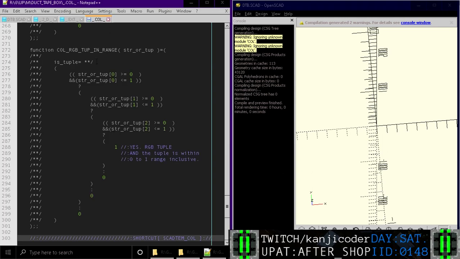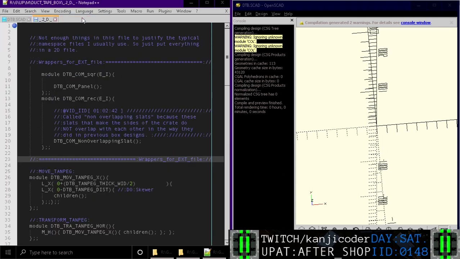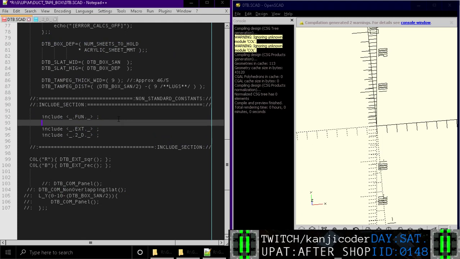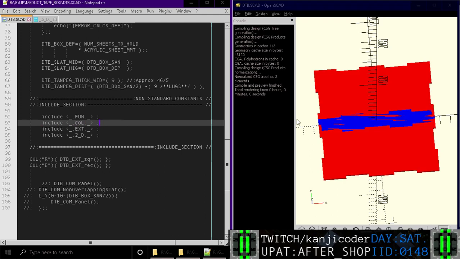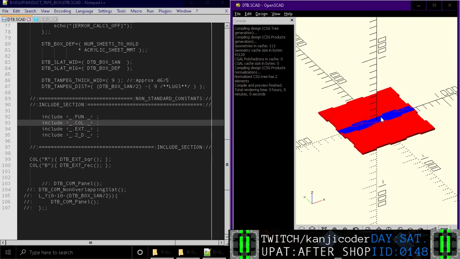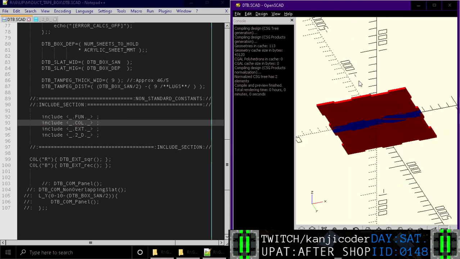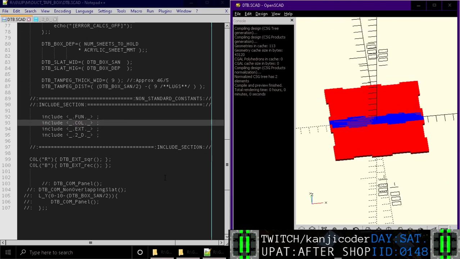All right, so now we have this color module. Let's close this, let's close that. And in our main file, we need to include the color module. So color can actually come before the extrusion stuff. So include color. And now, hey, look, we can see that blue thing, right? Because I said that they're probably on the same layer, and that's why we weren't seeing the part.